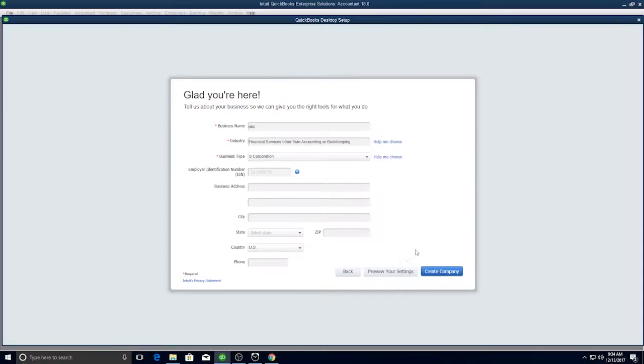It's going to go through the creation process.